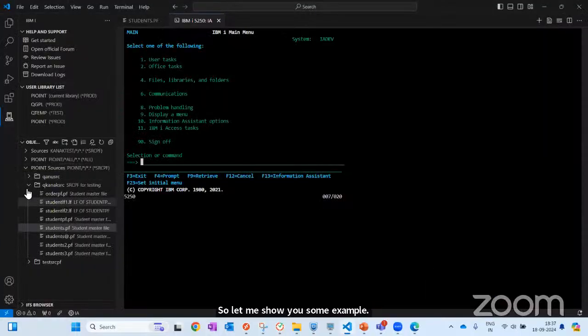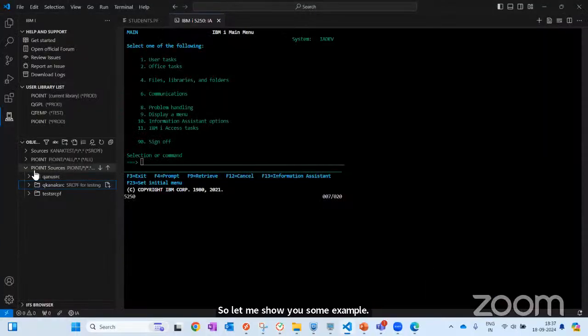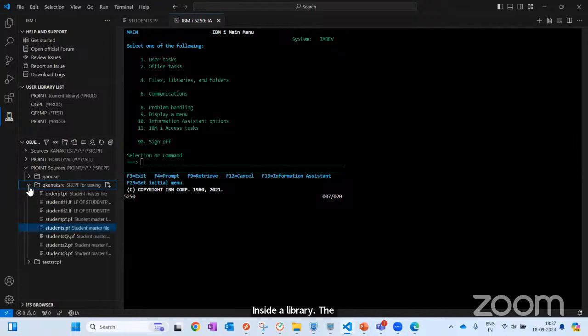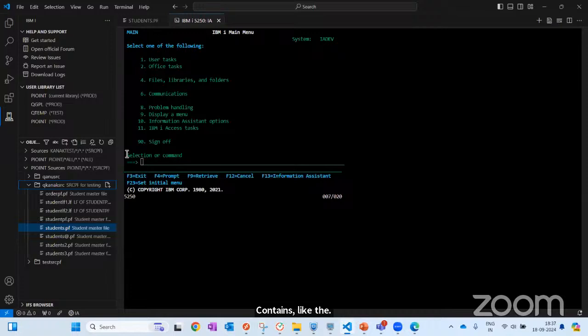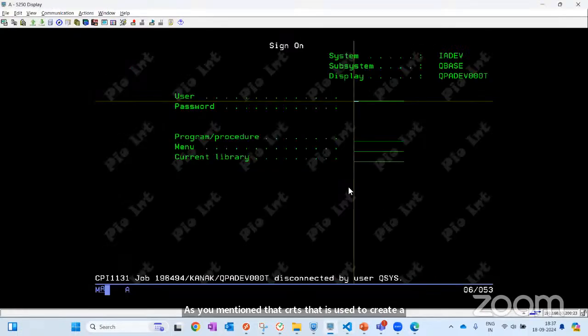Here you can see the PIO int sources library I have mentioned. Inside the library there are different source physical files. These source physical files contain the source of different kinds of objects. We can see the same on the green screen as well. As I mentioned, CRTSRCPF is used to create a source physical file. So let me log into the system.